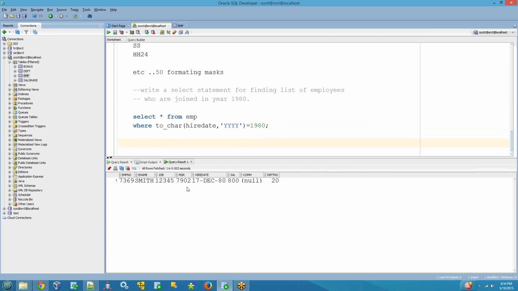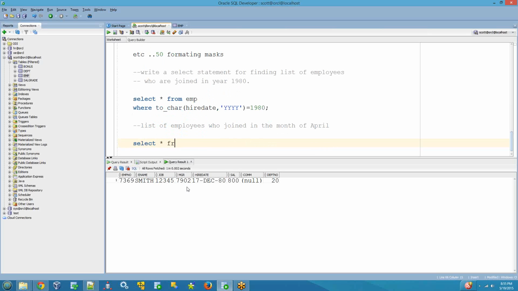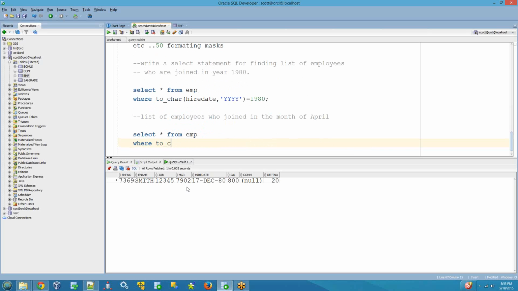1980. Okay, so now I want to find the list of total number of employees who joined in the month of April. List of employees, Anila, who joined in the month of April. Select star from EMP where to_char hire date, comma, MON equals to APR.